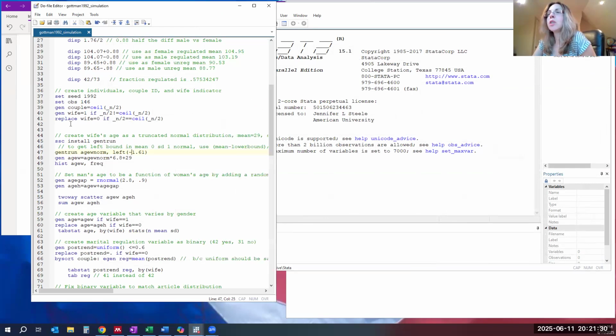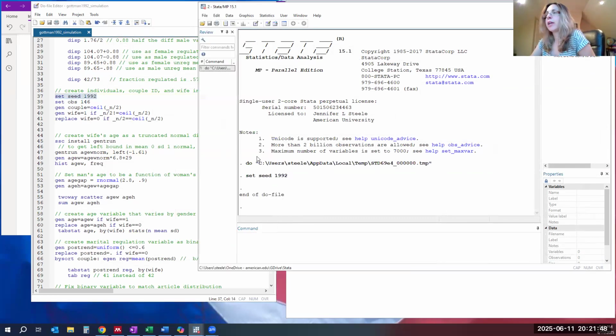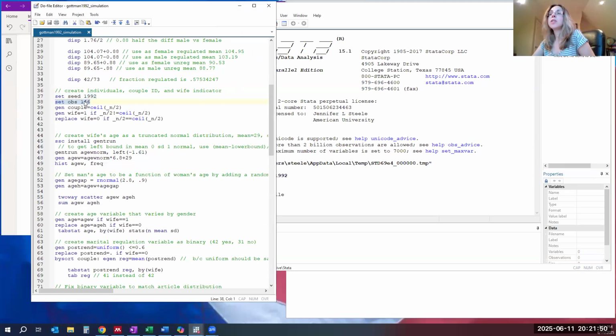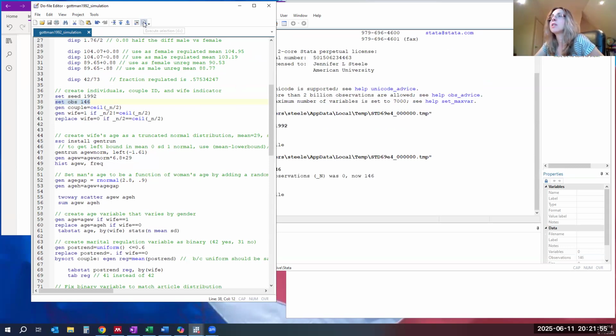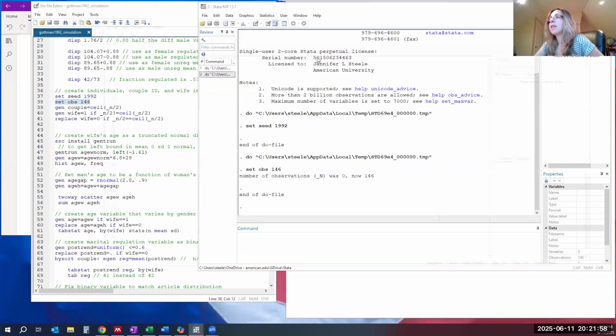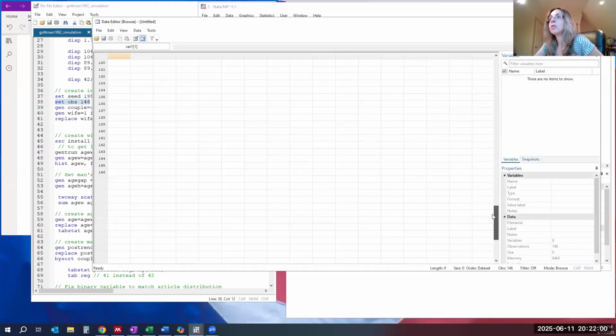So the way that we're going to do this is we're going to set the seed at 1992, which allows us to make sure that every time we randomly generate our data, we get the same random numbers. So we'll start there. We'll highlight that line and run it. Okay, so it ran without an error. So now we're going to say we want 146 observations. We're setting the number of observations at 146. So that tells Stata how many rows are in our data set. So it did that for us, but they're still blank.